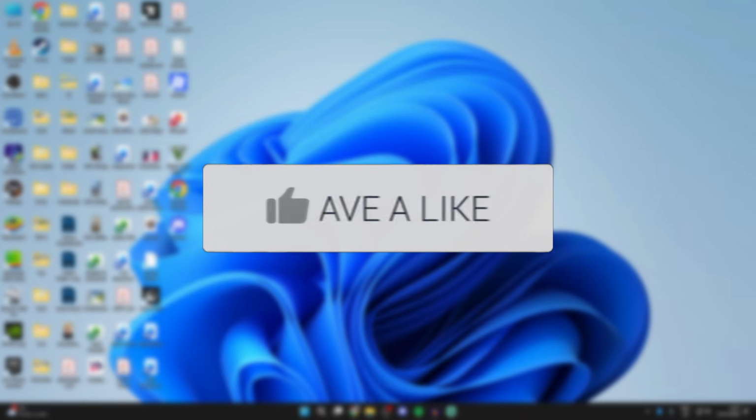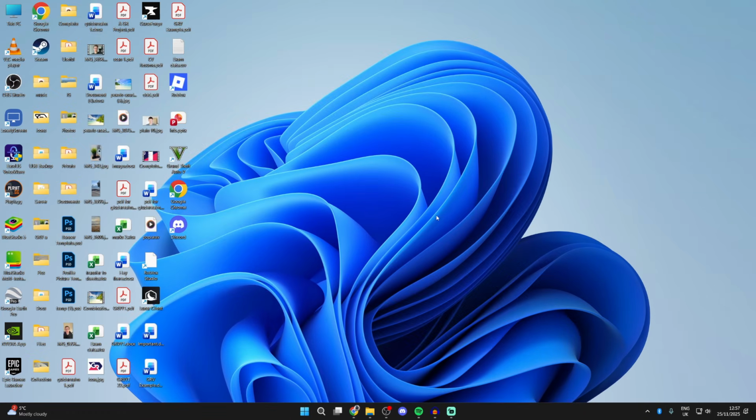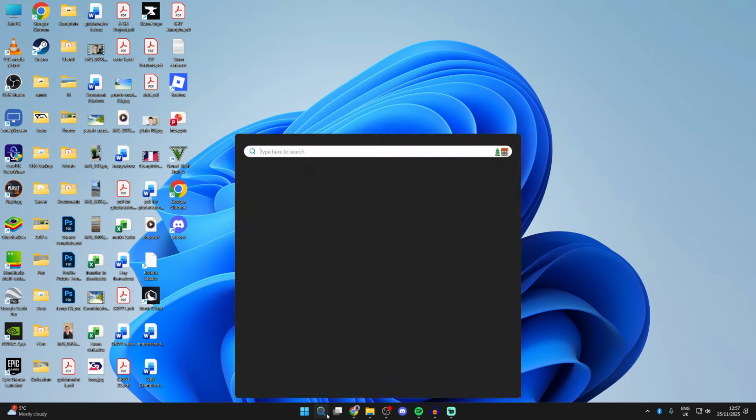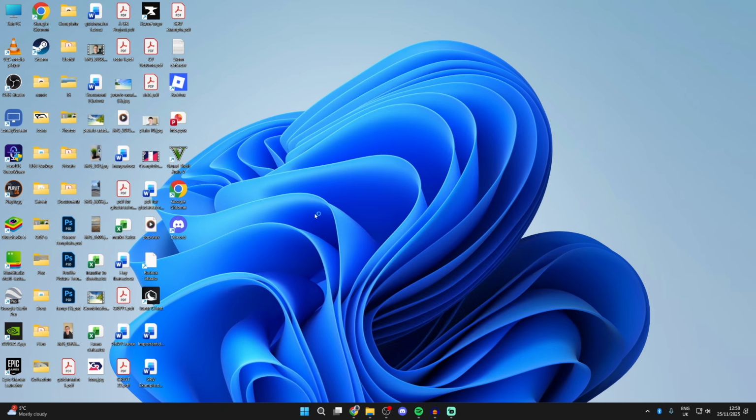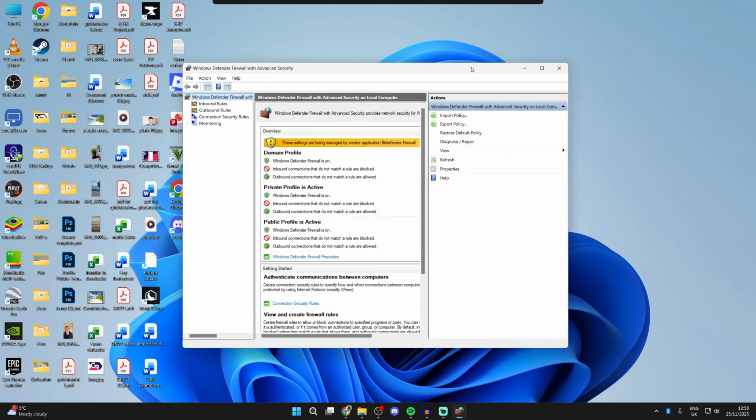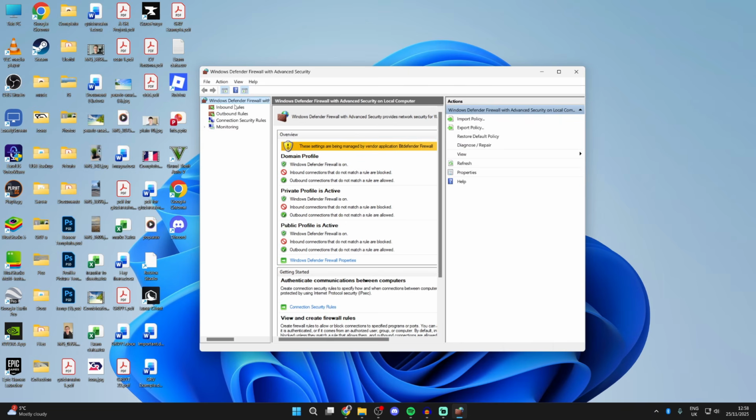For whatever reason, you don't want an app accessing the internet. To get started, you need to press search at the bottom and type in Firewall and find Windows Defender Firewall with Advanced Security. Click there. Next, you need to come over to the left, and we're going to need to repeat this in inbound and outbound, but we'll start with inbound.